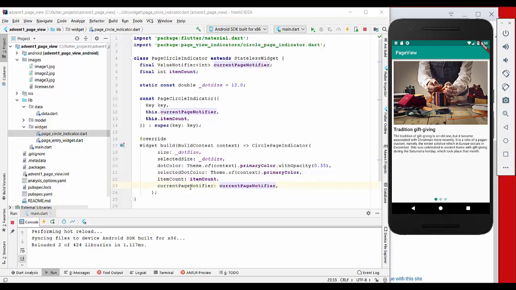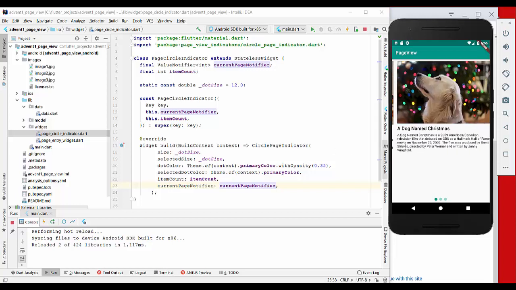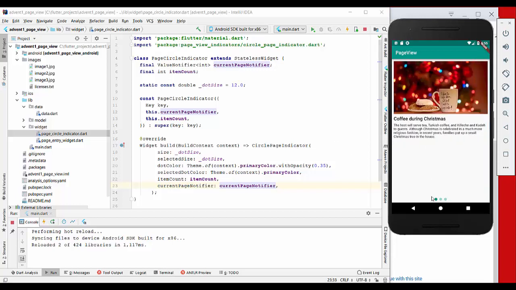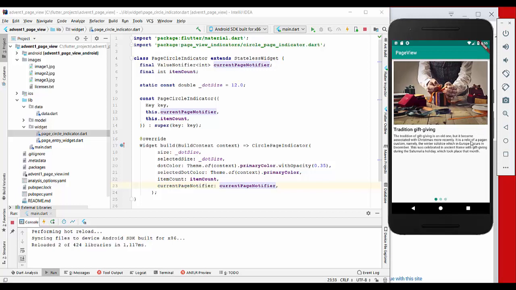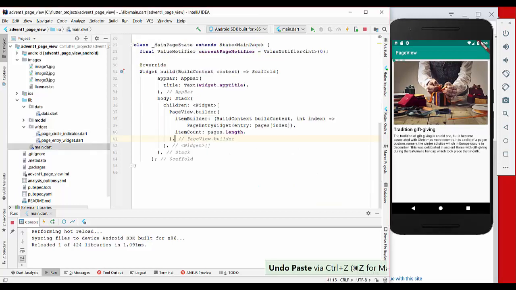The last thing is that we have here our current page notifier. This will be passed to our widget here, and the circle page indicator gets then notified about a scroll change and will therefore change the dots here at the bottom. Currently it is not doing anything, so let's change it right now.